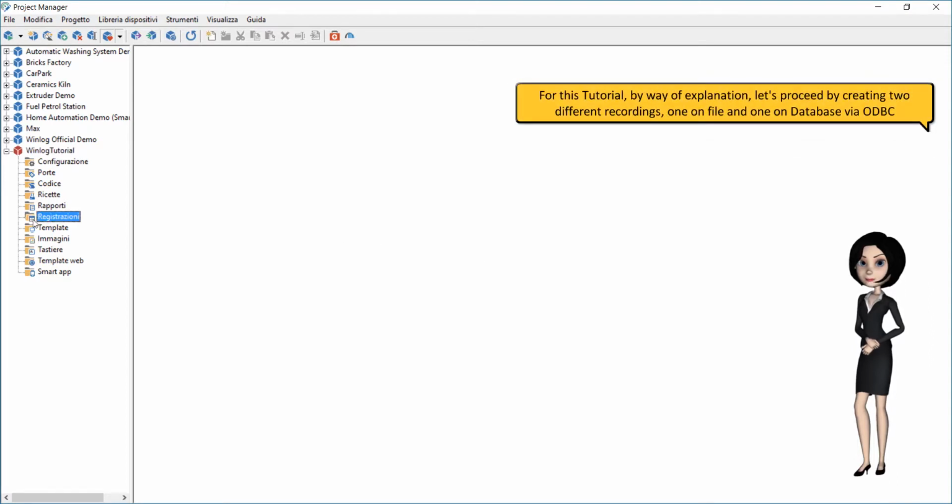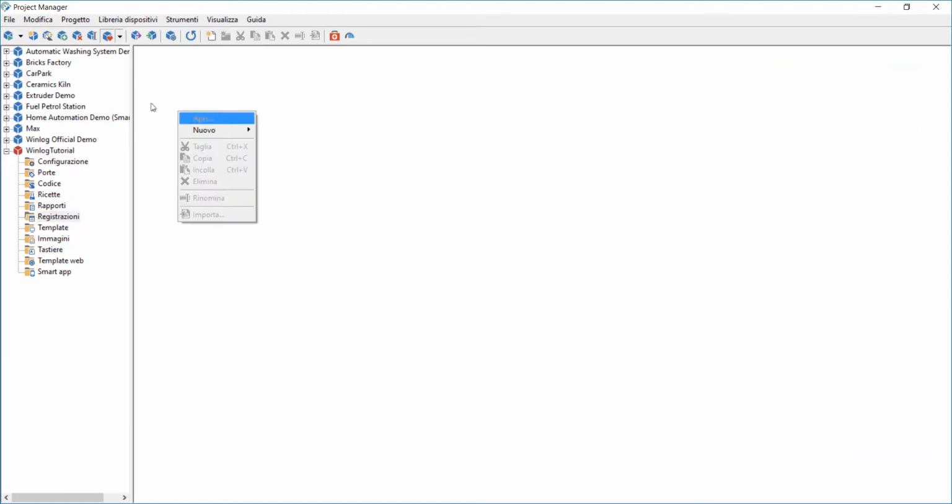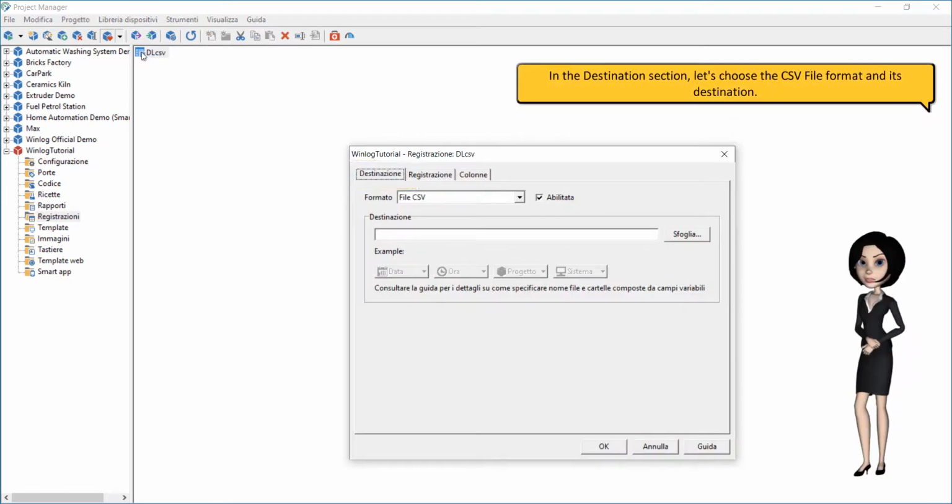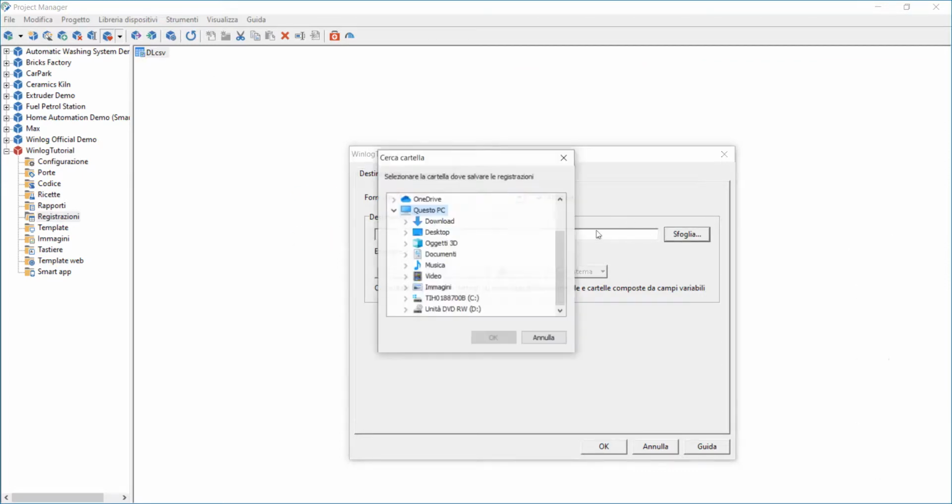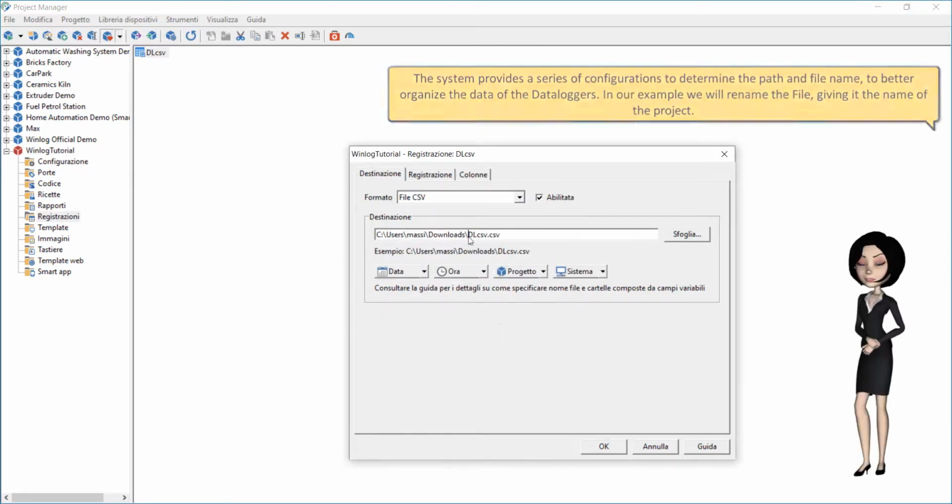For this tutorial, by way of explanation, let's proceed by creating two different recordings, one on file and one on database via ODBC. In the destination section, let's choose the CSV file format and its destination. The system provides a series of configurations to determine the path and file name to better organize the data of the data loggers. In our example, we will rename the file, giving it the name of the project.